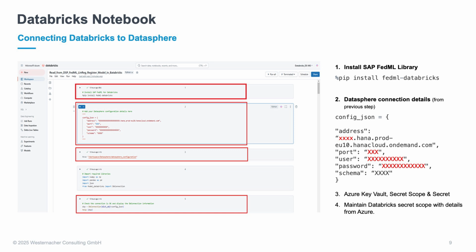Remember when we created the database user in Datasphere, I asked you in the previous step to keep a note of these parameters: address, port, user, password, and schema. I've hidden away our own parameters. So you have to have config_json equal to these ones, so you do a variable. You have to keep all these parameters.